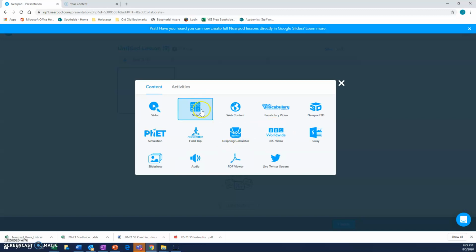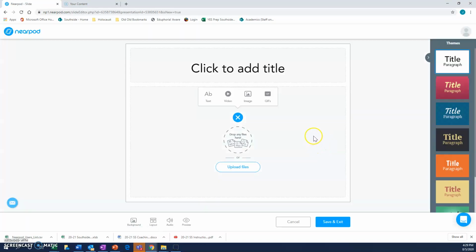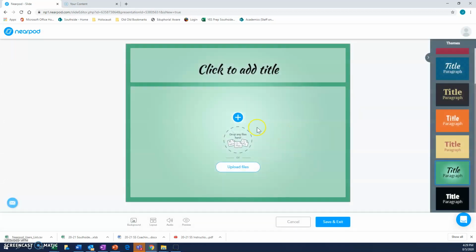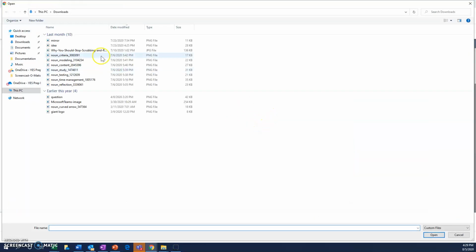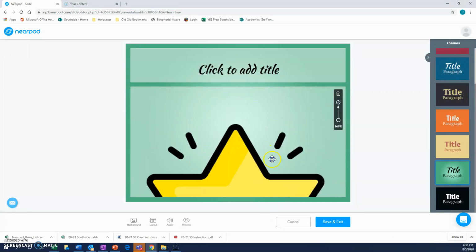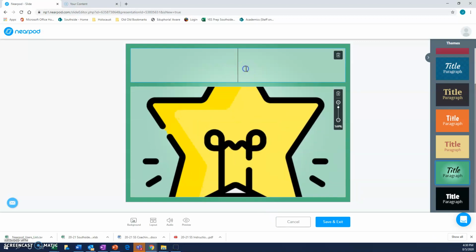But if I want to just create a plain slide, think of a PowerPoint slide, I would click this. Then I get the option to create the theme for the whole session. So I'm just going to go with green today. And then you'll notice this is just very similar to a PowerPoint slide. If I wanted to upload a photo, I can create that there. Right? There's a little guy, little idea.